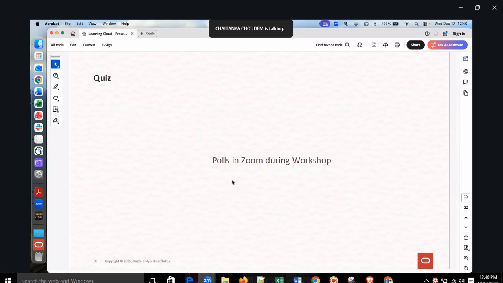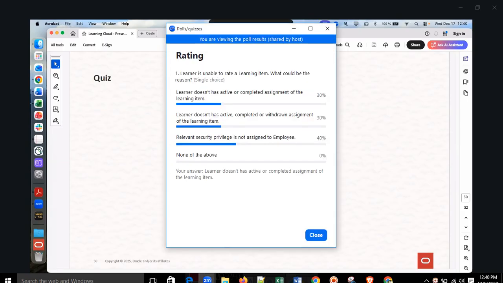All right, time up for this question. The right answer here is the second option. Learner does not has active, completed, or withdrawn assignment of the learning item.